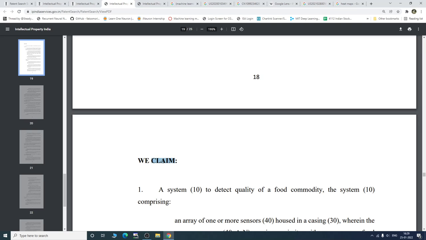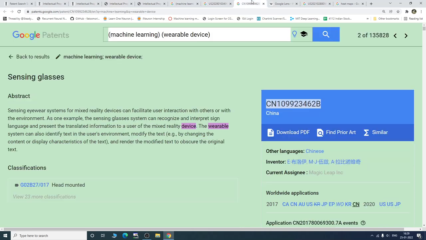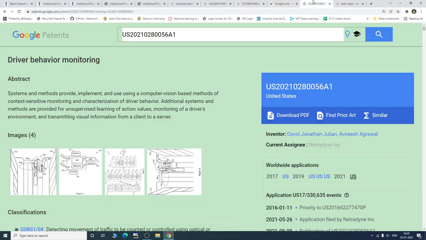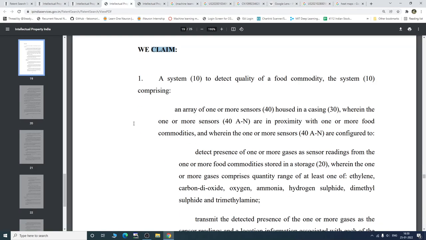This is a very simple but yet useful product, and it can be extended to many other things. Like I showed you about drones, and I showed you about sensing glasses, even Google Lens is the same thing. And you can see driver behavior monitoring also. Okay, so I think you got some idea about how you can develop some product. And if you can develop a product, you can also file a patent, and if it is business viable, it can be turned into a great business as well.